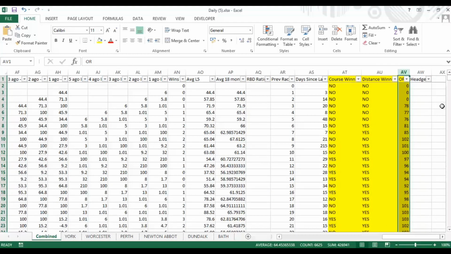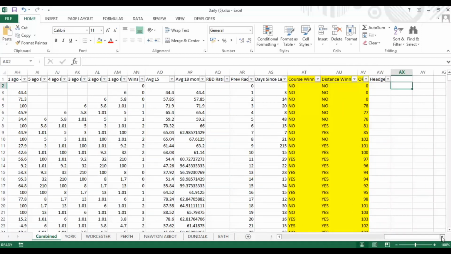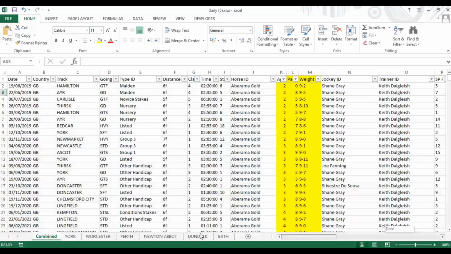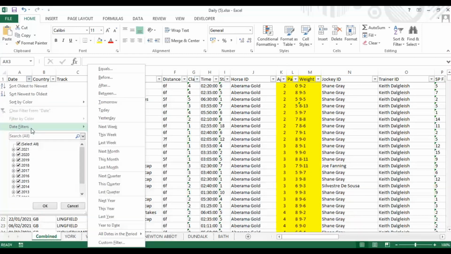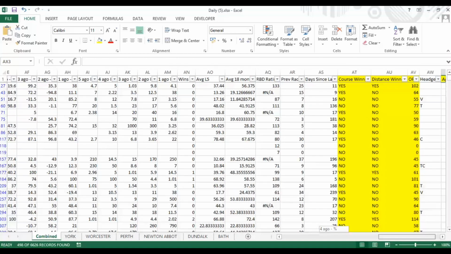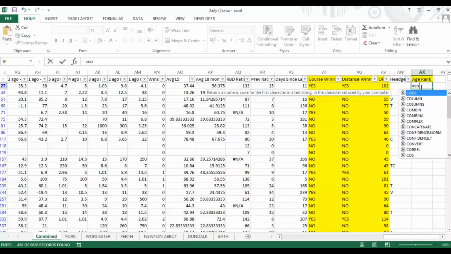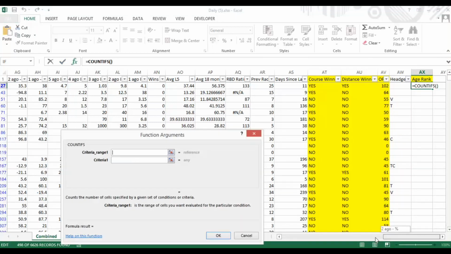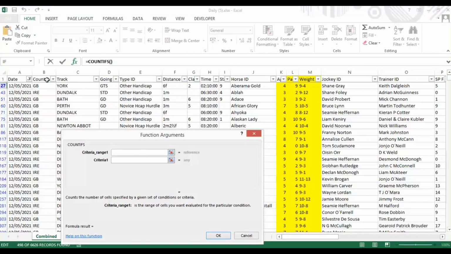So what I'm going to do here is rank the horses by age. I'm going to put age rank, and we're going to use an old favorite, which is COUNTIFS. Actually, before I do that, I just need to refilter, just so I'm not doing everything in the database. I'm just going to select for today, back on that again, and then we can put our formula in. So I'm going to use COUNTIFS and bring up the formula function argument box.